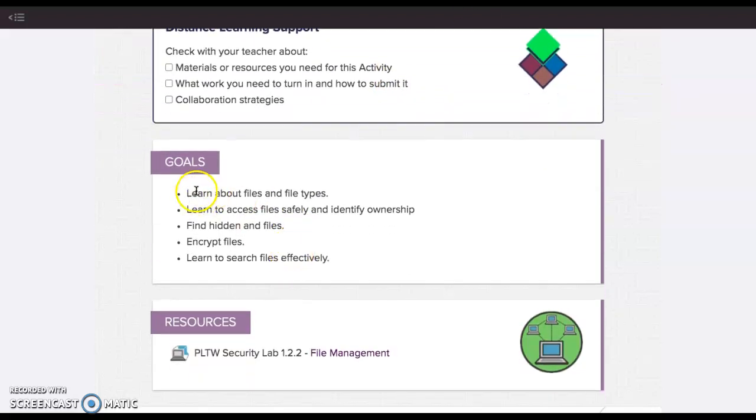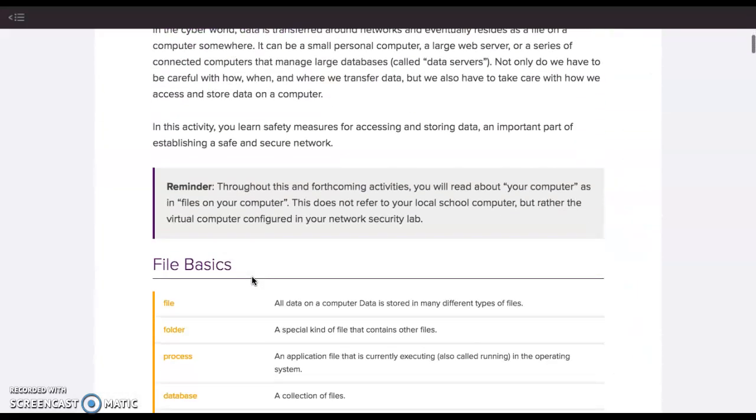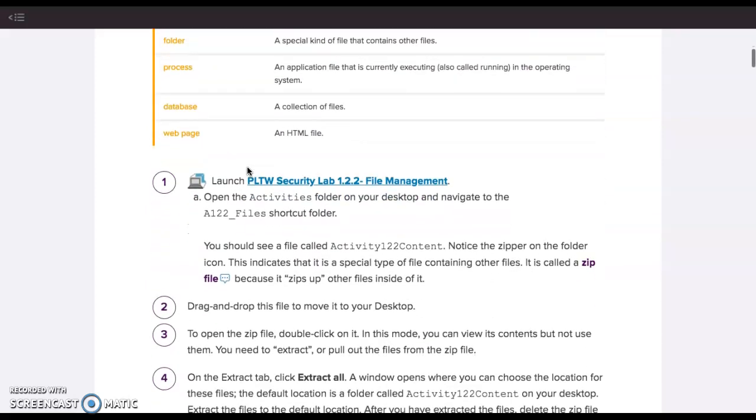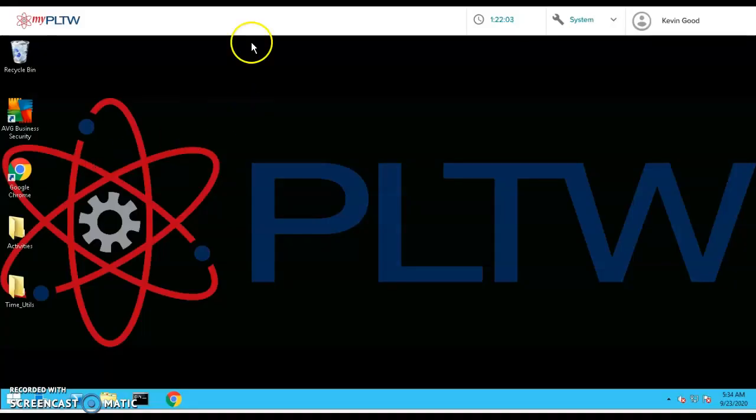Our goals are to learn about file types, how you can open things safely, how you can figure out who owns them, finding hidden files, encrypting files, and searching. So after you read the material about files, make sure you spend some time on here. One thing you do need to know, and this is just a life skill, is how to open a zip file.